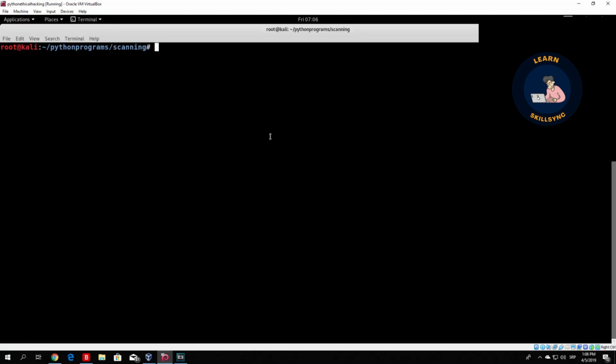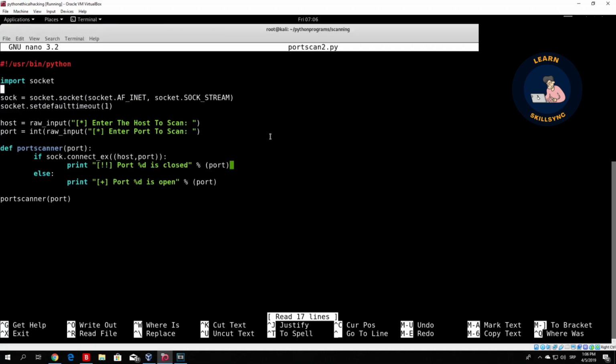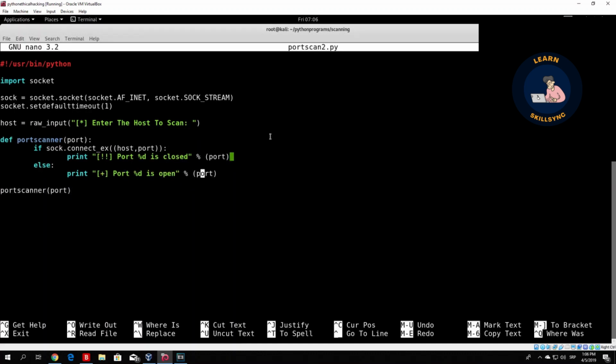Let us actually make our port scanner able to scan multiple ports. So let us nano our port scan2.py. In order to do that, we will need to remove this line. You can either put a hash so it counts as a comment, or you can delete the entire line since we don't really need it. We don't want to prompt the users for the port, since we will be scanning multiple ports.